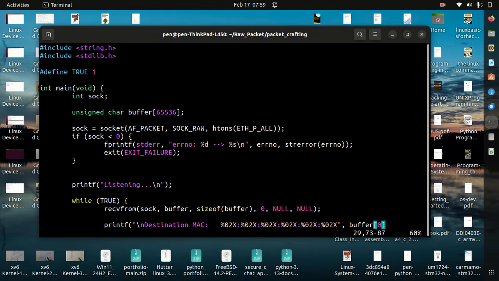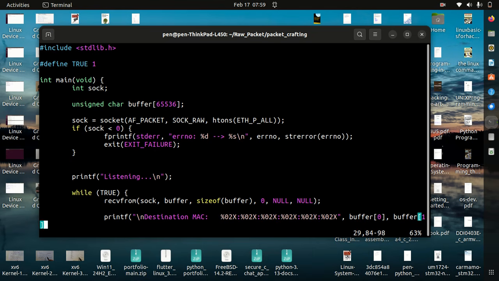So that's how we're going to do it till we get to the complete. So I'm going to do the same buffer, all right, 1, okay, comma again, buffer 2, okay, so now it's 3, all right.